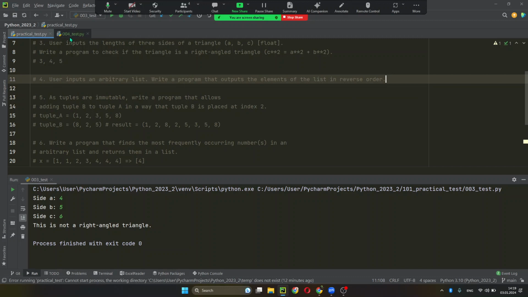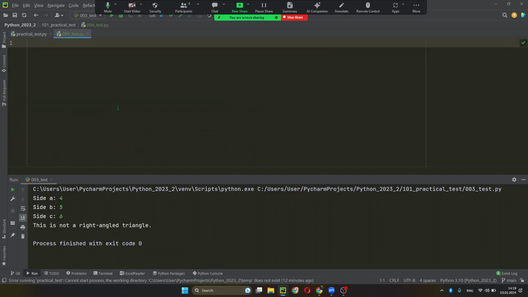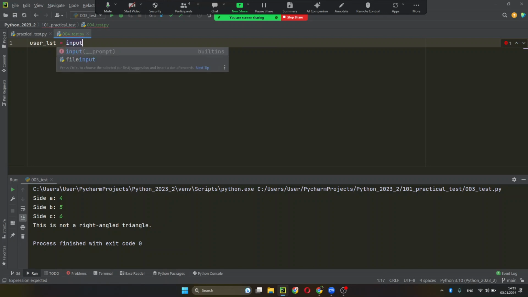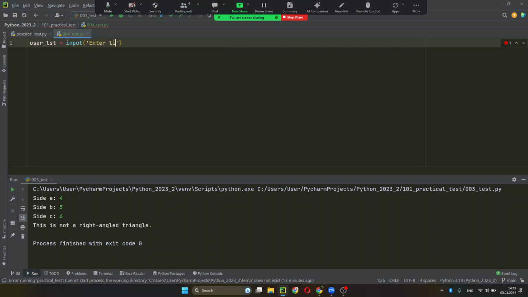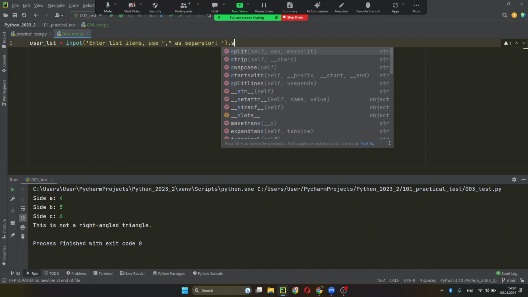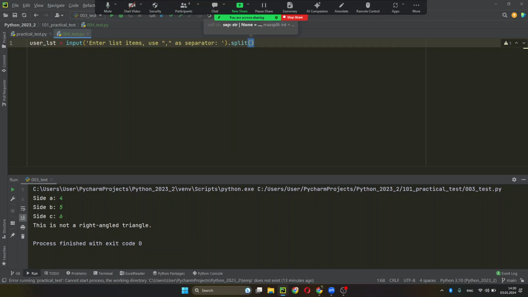I will explain why. Let's say user list is equal. How can the user enter some list? The only way to get input from the user is using the input method. So let's do it: input, enter list items, I say use comma as separator. We can split. That's a logical thing.